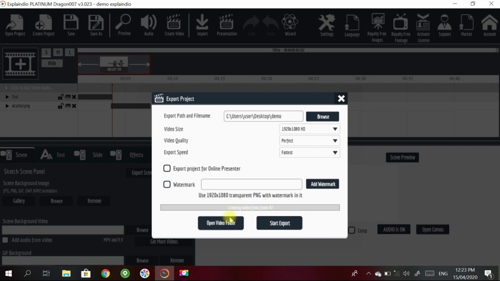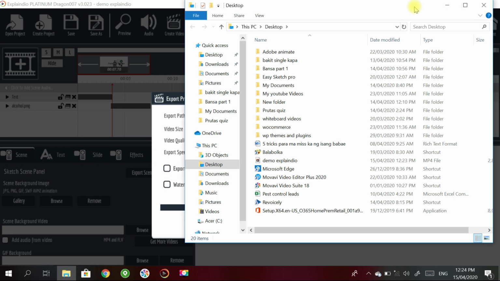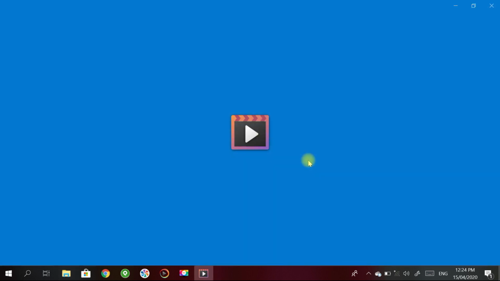So as you can see, it's exporting the video. Let's wait while exporting is finished, and I'll show you the video one more time. As you can see, the video is exported. You can go ahead and open the folder where the video is located, and this is the desktop. Let's find the video that we just created. So this one right here, this is the demo Explaindio that we've created. Let's preview our work.